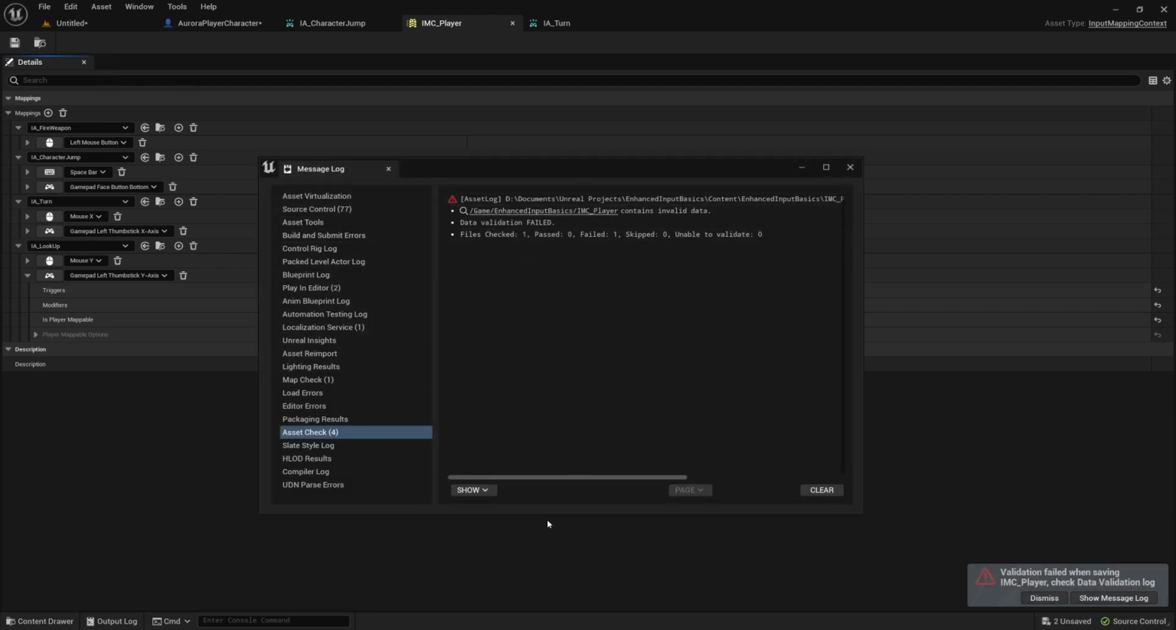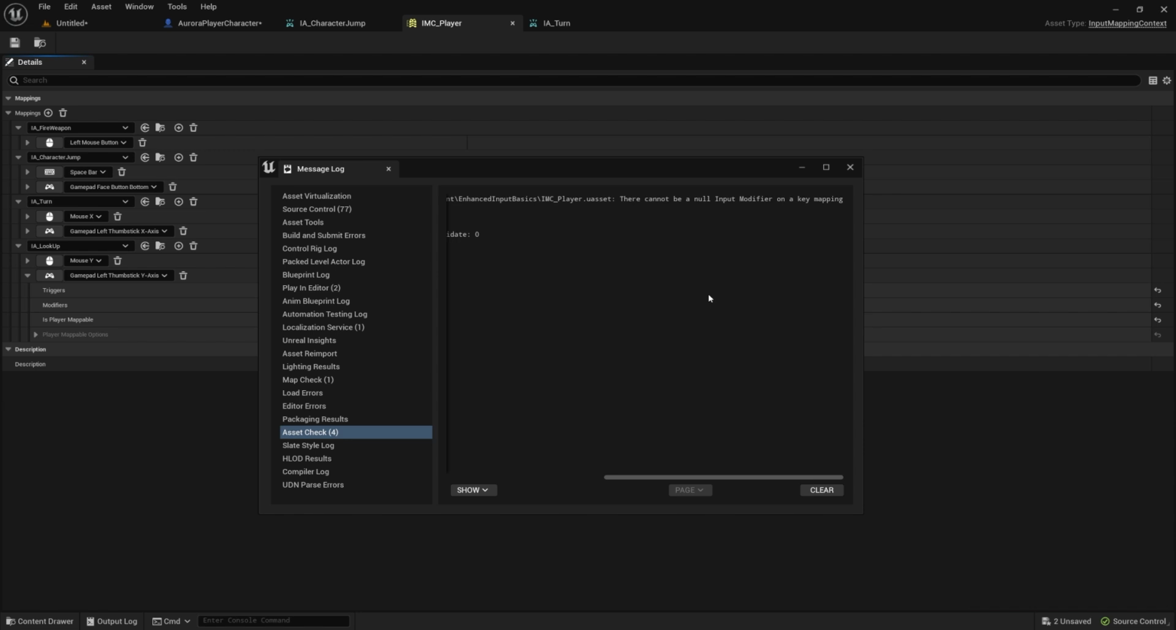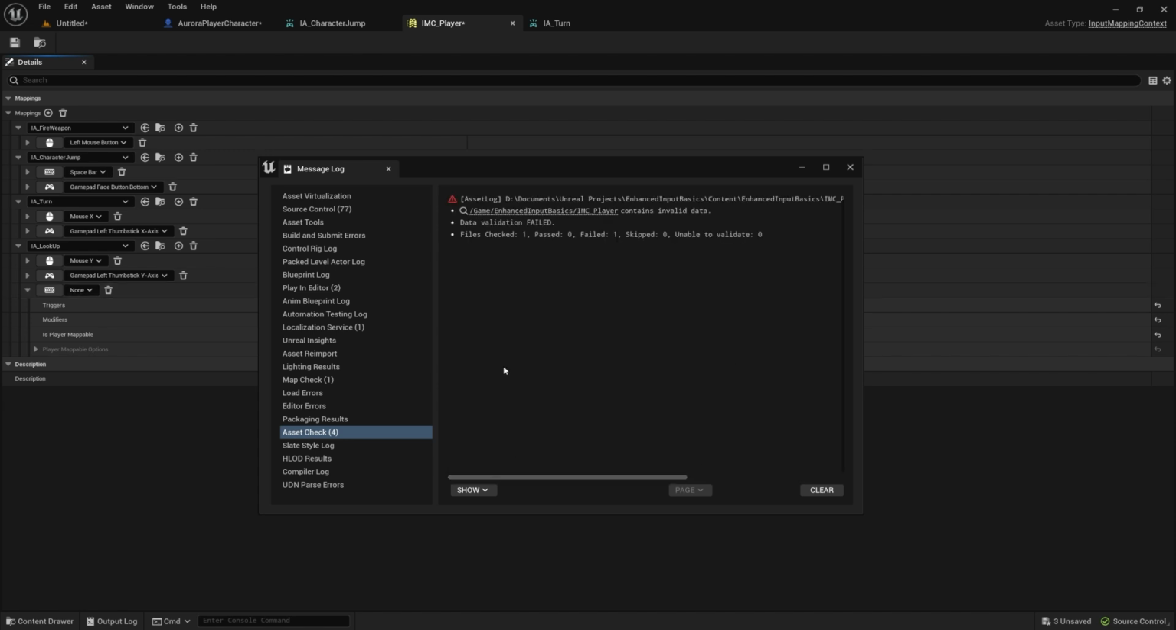You will see that you can get a little bit of trouble when you have an input modifier that is null. Whenever you have any type of null values, or for example, if you just created a new key and you didn't put anything in it, you will receive this type of warning.